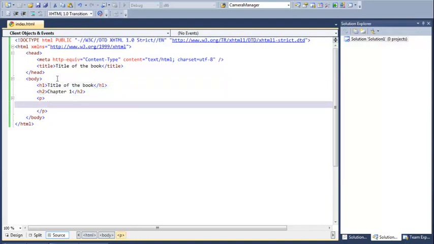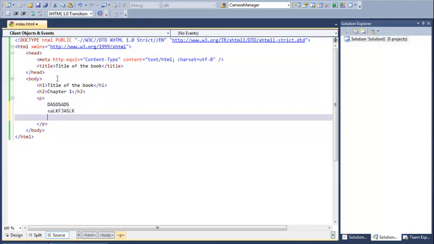Okay, so we have the P tag. And the P tag stands for paragraph. And the paragraph is just a bunch of text separated by margin. And it's also important to note that HTML and XHTML are not white space sensitive, meaning that all of these spaces that are appearing here are ignored.